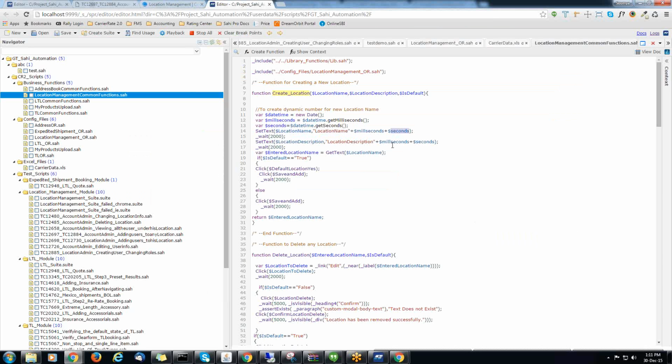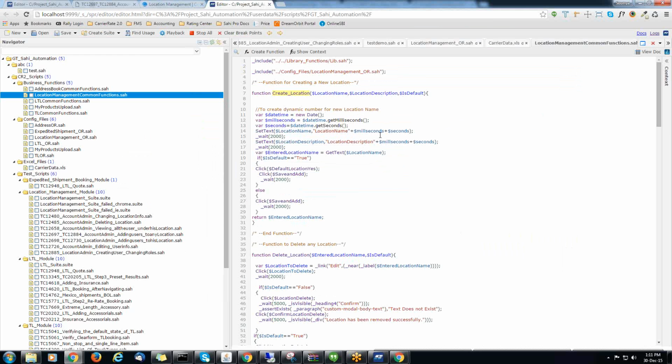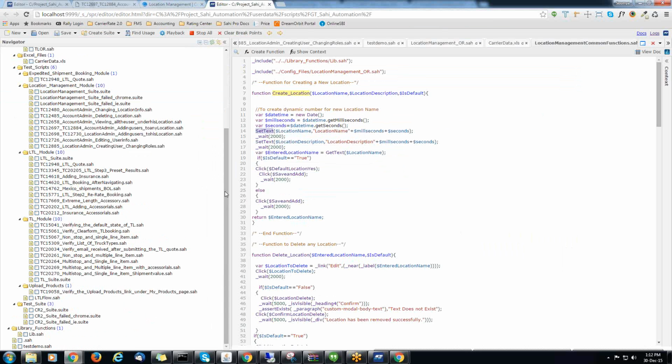Why I'm adding millisecond and second is that these are all unique values. So these are already defined functions, new date. It gives you some random value, and it adds to your set text function. It's already defined in that OR.